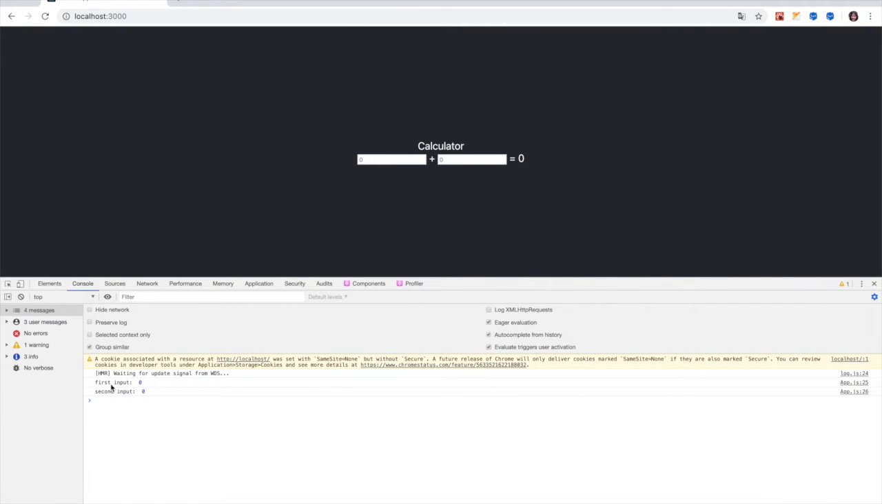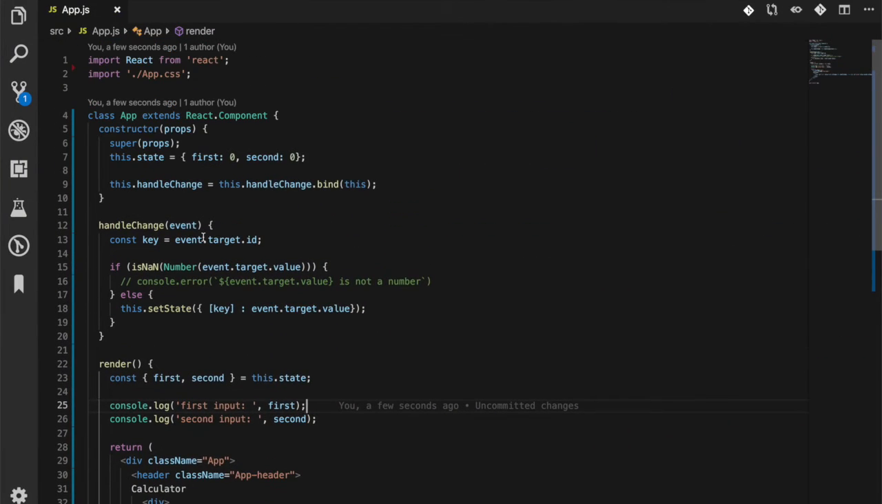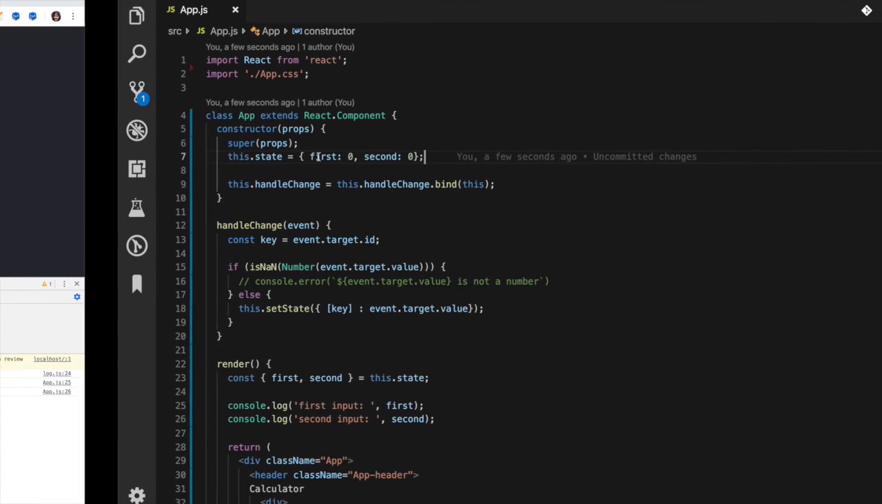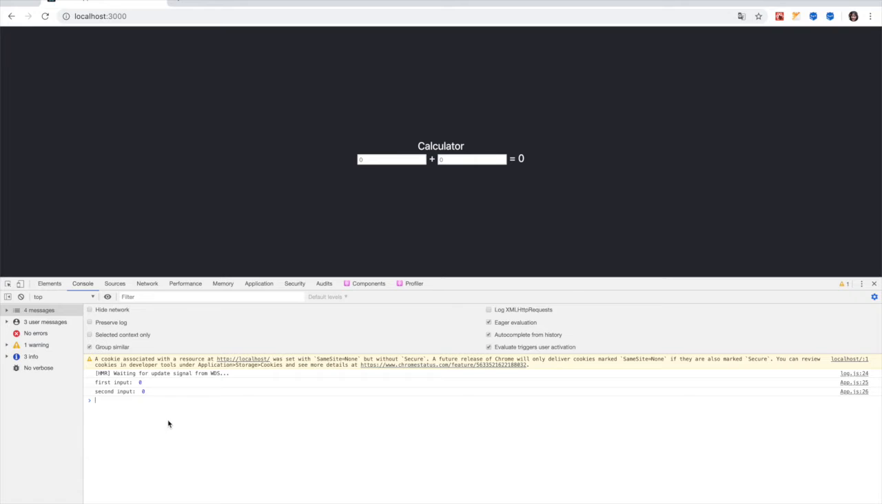Then you can see first input 0, second input 0, and those two logs from the apps.js file, 25th line and 26th line. The reason for those two zero numbers is because I made those two variables' default value as 0 here, and that's why those numbers are 0.